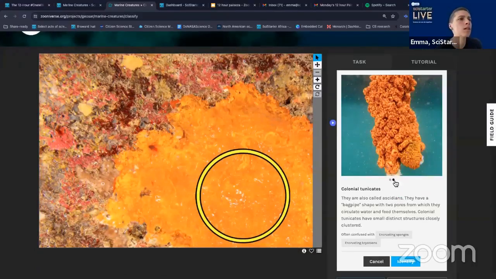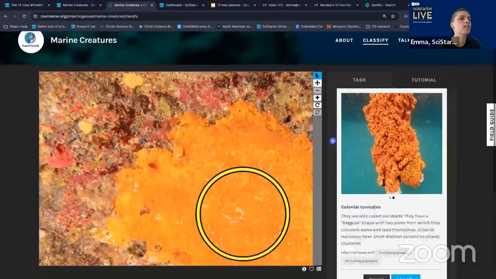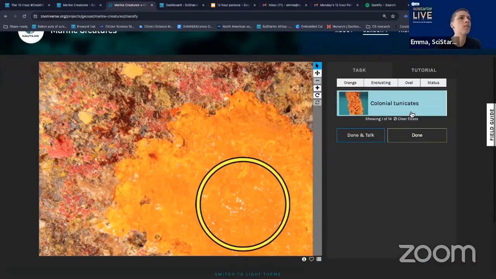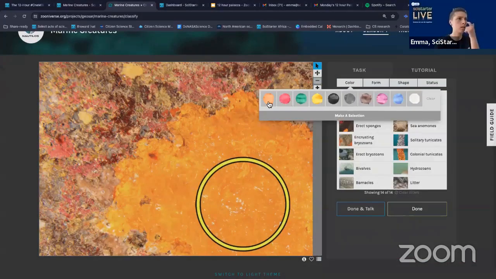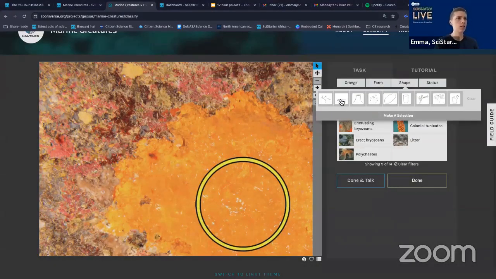Is there a different example here? Okay, that does not look like this though. I don't like that answer. So I'm gonna go with cancel. I'm gonna clear filters and go back. So color, orange for sure. Form, I'm gonna skip that one actually.